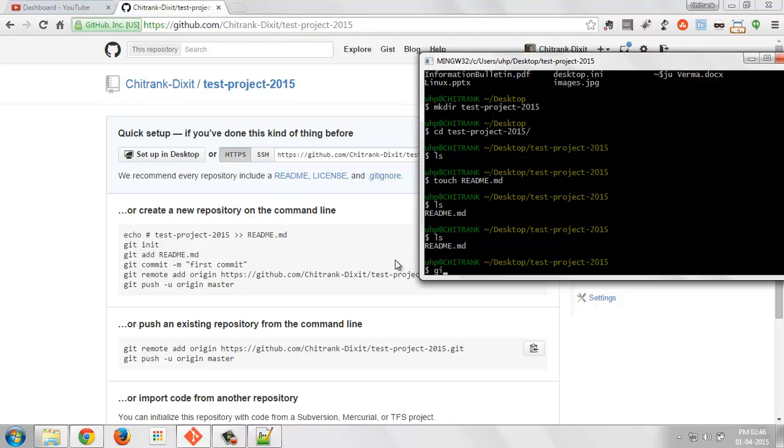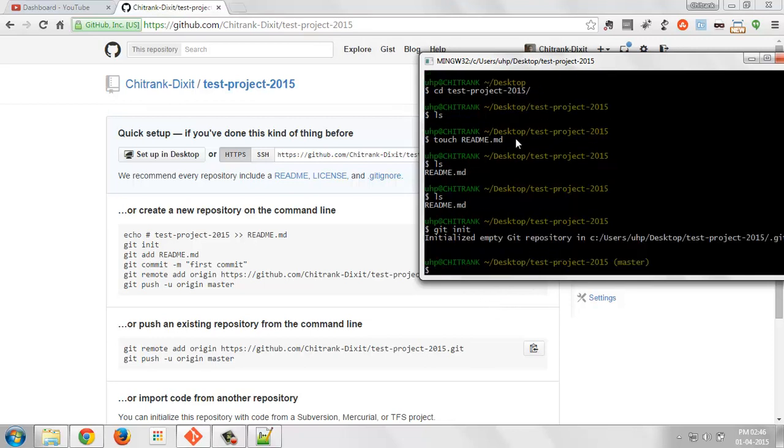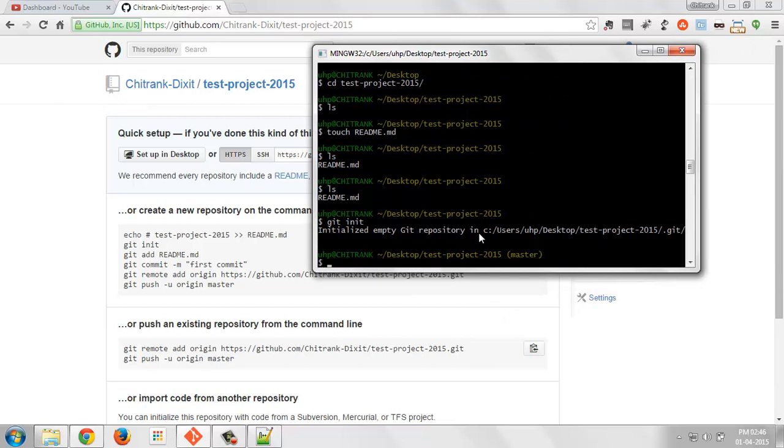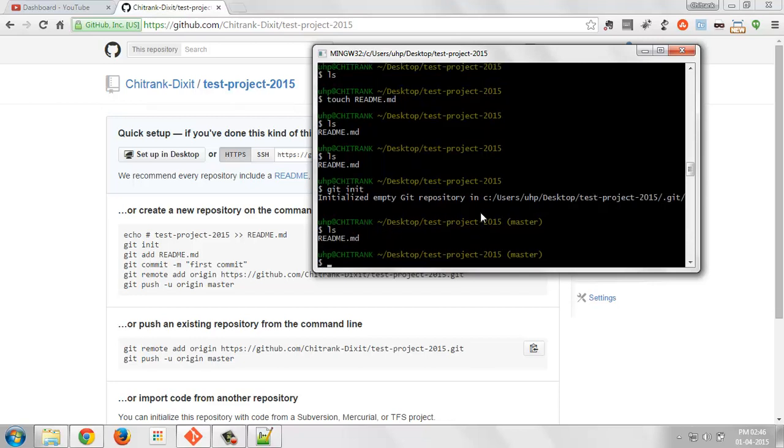The very first command is git init. Git init means git initialize. In the folder named test project 2015, using git init, it will initialize an empty repository. So it has initialized an empty git repository in the test project 2015 folder. It is actually a .git folder, where the settings of the git version control system are kept in this folder.